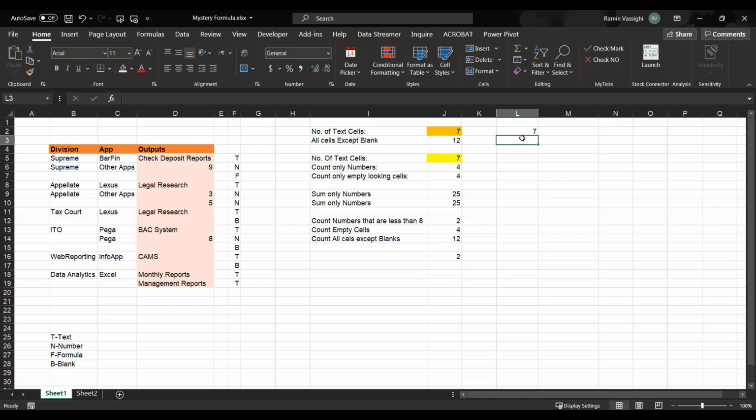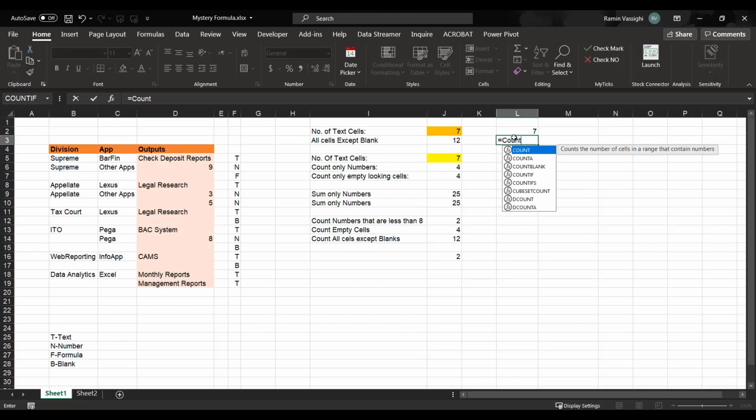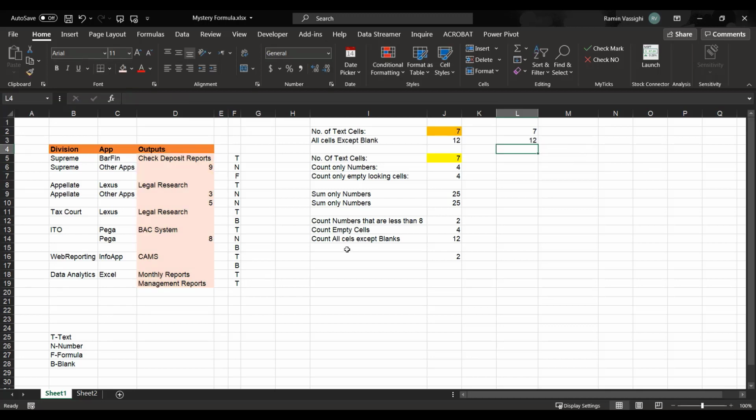Another thing we have is all cells except blank. In this case, traditionally, what we do is we say equal COUNTA, and then we have our range, close parentheses. That's the traditional way of getting all cells except blank, and that includes our formula. We will be counting that one.